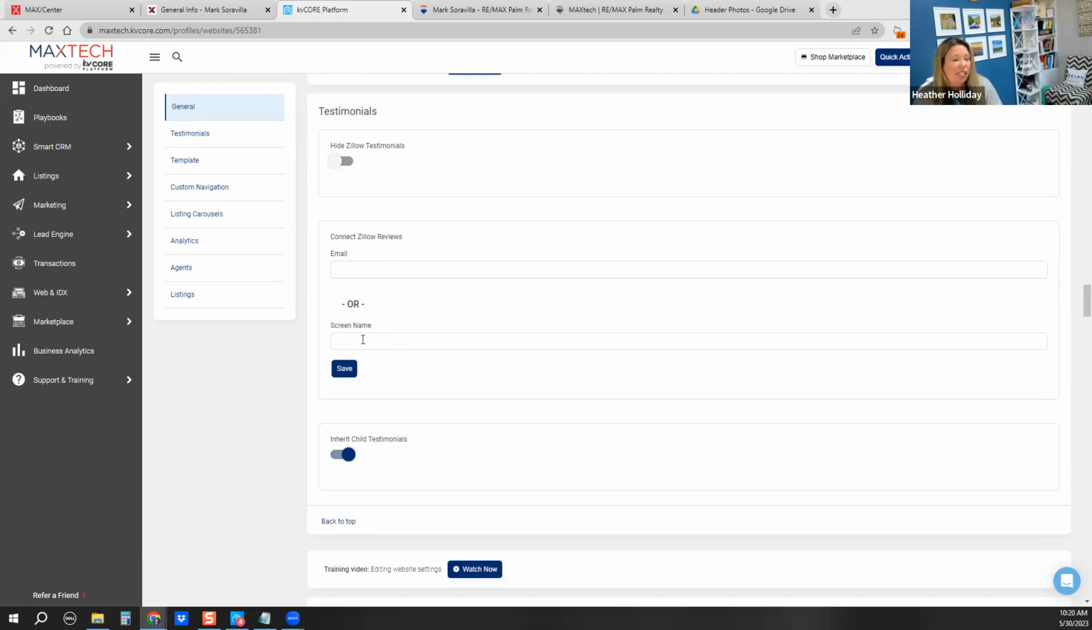And that's when you go over to Zillow even if you just do a search, you don't have to log in. It'll have your screen name right on that front page.